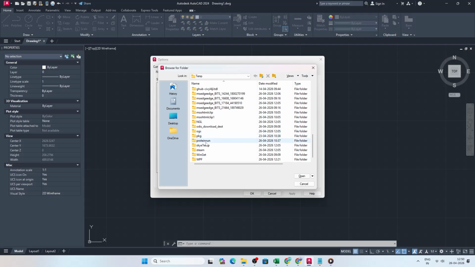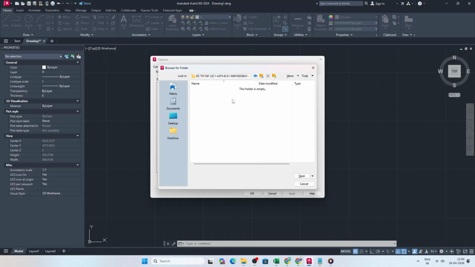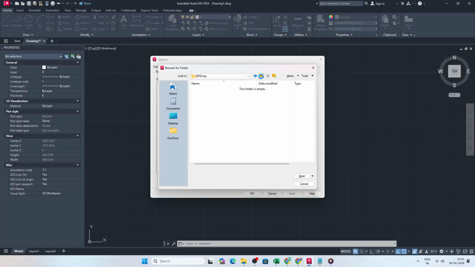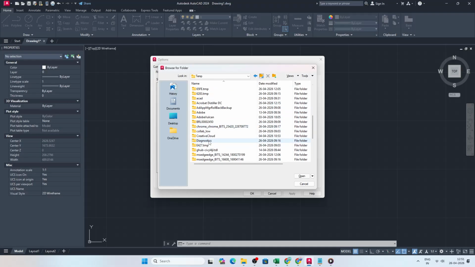Inside, look for files with the .sv extension. These are autosave files. You might also see .bak files, which are backups created when you save a drawing. Sort by date modified so the newest files appear at the top. And identify the one that matches your project and time of work.